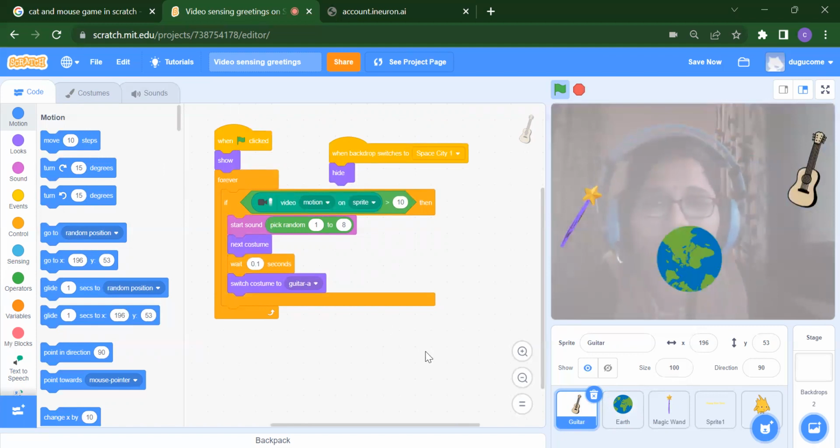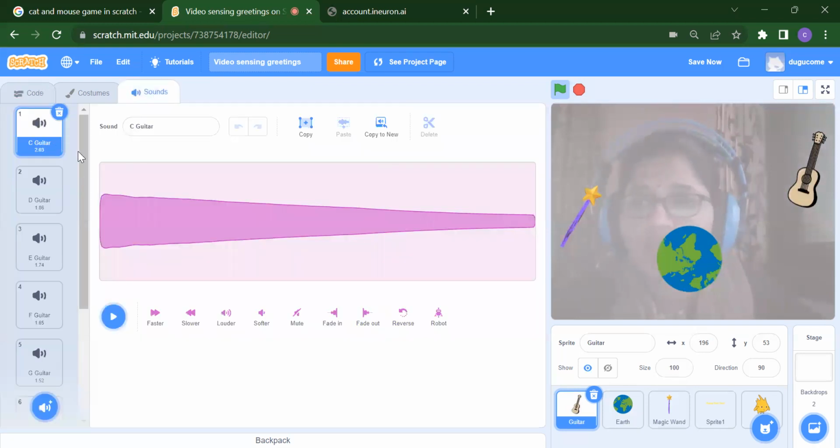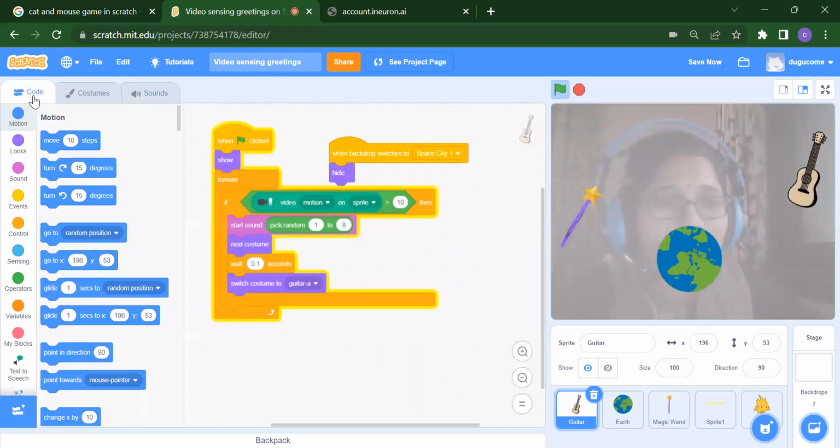For the guitar, what we need to do, when flag is clicked, we want to show the guitar. As you can see, when I'm running this project, you will get the guitar here. Now we want this continuously, again and again. What we want, if your video motion is greater than 10, means you will get some motion here. So if you get the motion, it will start the sound. And as you can see in this sound, we have all these sounds. So according to your choice, you can add the sound.